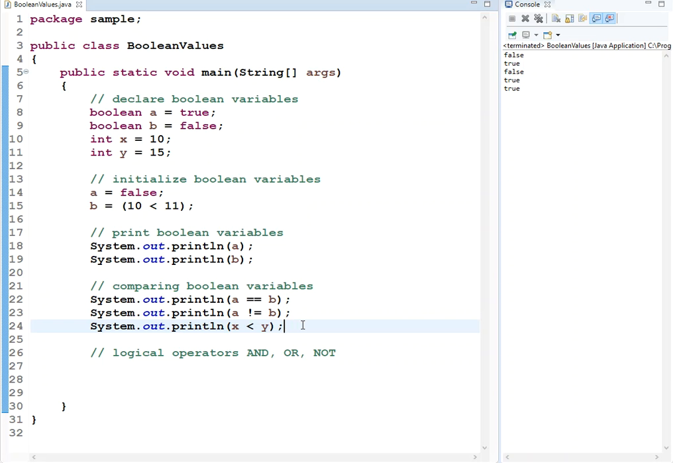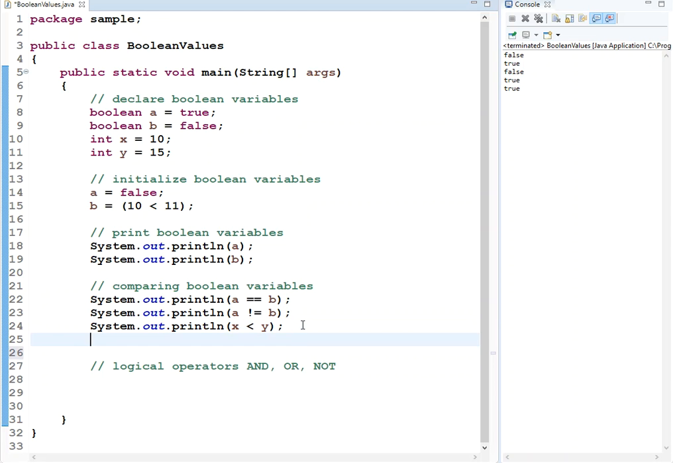And obviously the opposite of that would be system.out.println, and I would say x is greater than y. And x, of course, 10 is not greater than 15, therefore it prints false. So this whole Boolean thing is all about true and false, and these are called Boolean expressions. I'm just doing some really easy comparisons between those two.